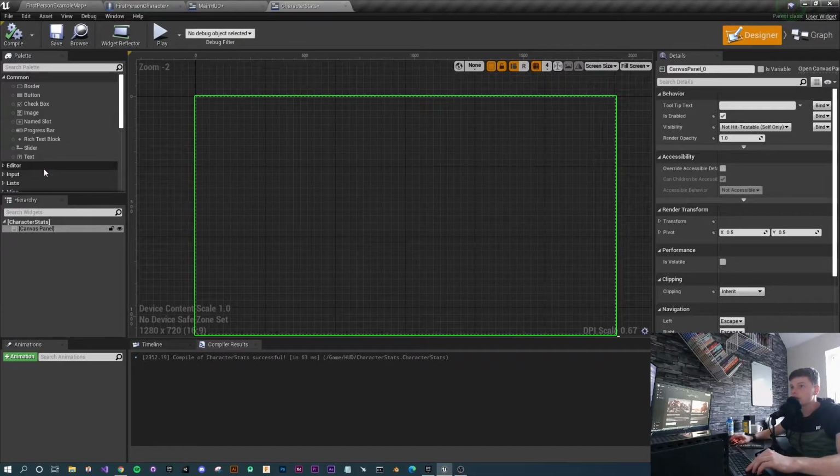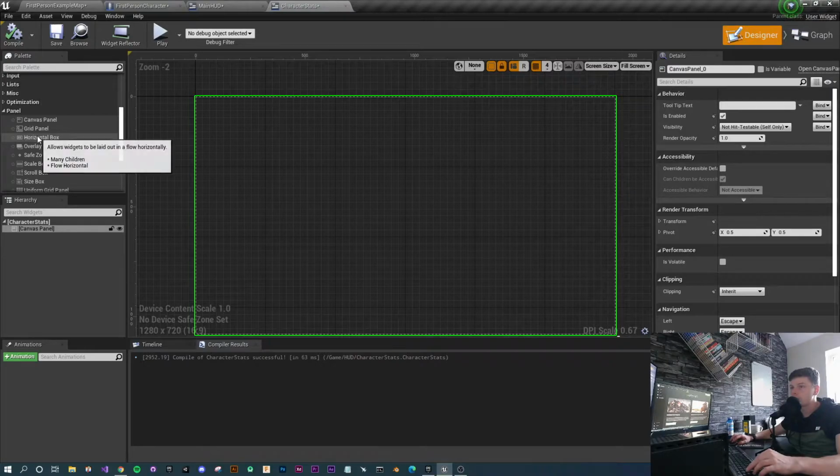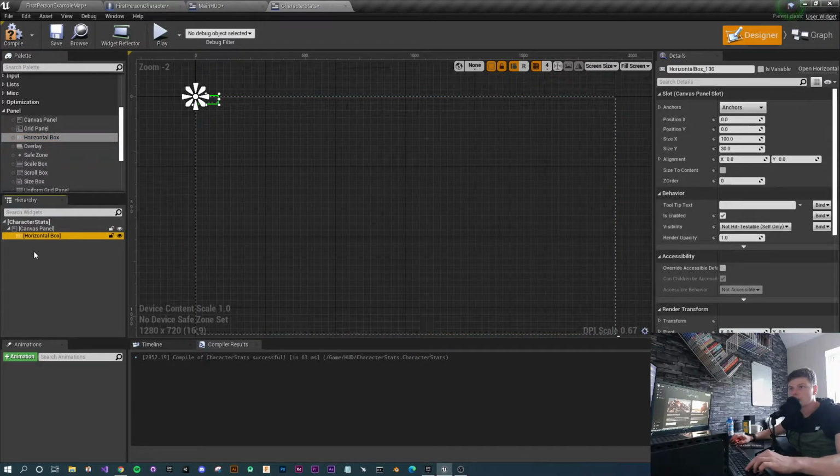So to keep things nice and tidy, we're going to use some of these panels which help organize things. So the first one we're going to put in is a horizontal box. Now a horizontal box, as the name slightly suggests, it's a box that contains things horizontally. So every item that you put inside the box will be next to each other in a horizontal fashion. And similarly, there's a vertical box which stores things on top of each other. So the more things you put in, it's almost like a list. And we're going to use both of them.